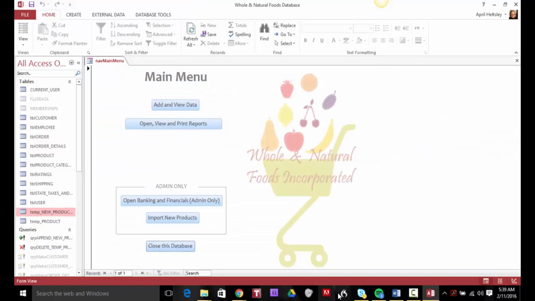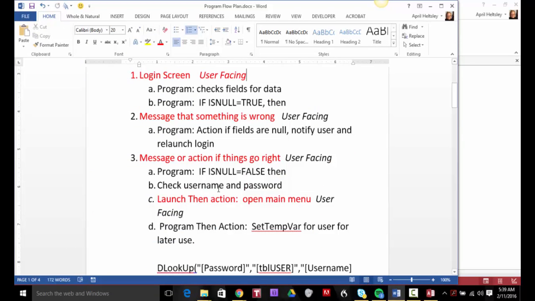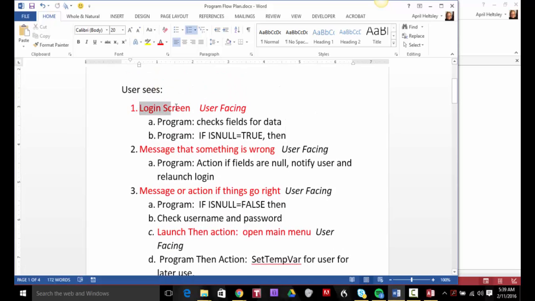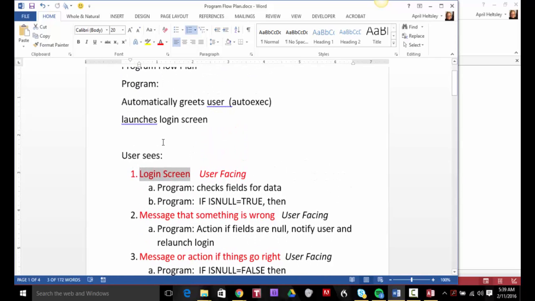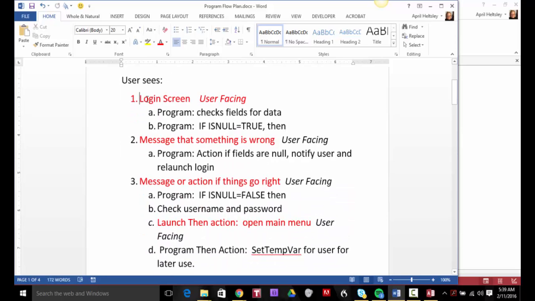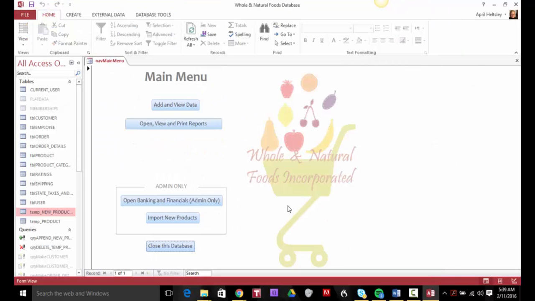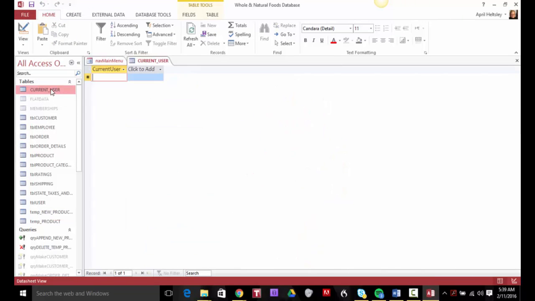Now, one of the main things that we looked at back here in this document that I showed you is that we have a login screen. The login screen is going to be launched by AutoExec. So the very first thing they get is a nice message box, and then they have to log in. We need a form to do that. And so what we're going to do is use that table that we just created, current user, and create a form out of it.